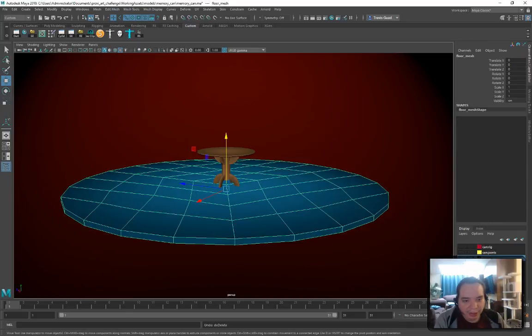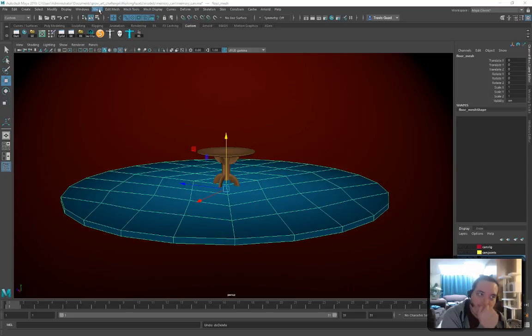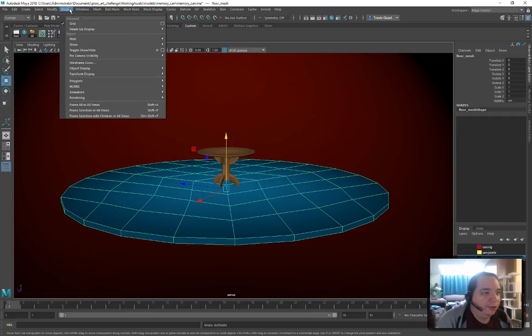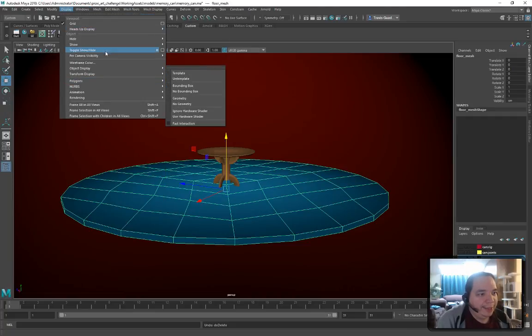Rather than just straight up delete this, I'm just going to remove it from my export group. That way I can always come back to a floor if I decide maybe I want a floor, you know?